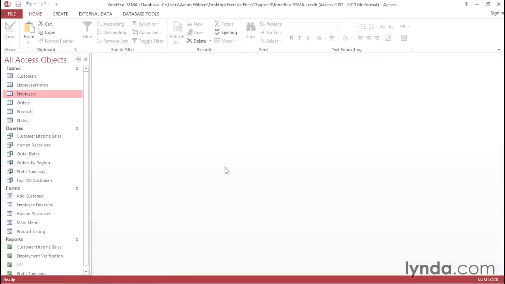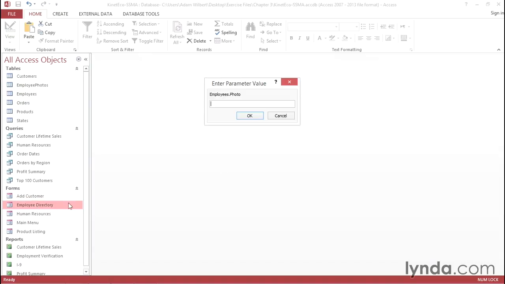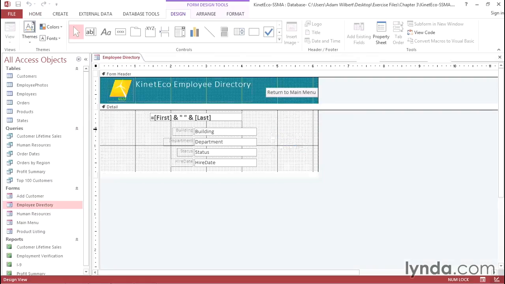Now we need to make sure that we've propagated this change to all of the objects that it's going to affect. For instance, if I was to go ahead and open up my form called Employee Directory by double-clicking on it, you're going to see that it's trying to find the photo in the Employees table. So we need to make a change to this file now to refer to the new location of those photos. Let's go ahead and press Cancel. I'll right-click on the form, and we'll open it into Design View.